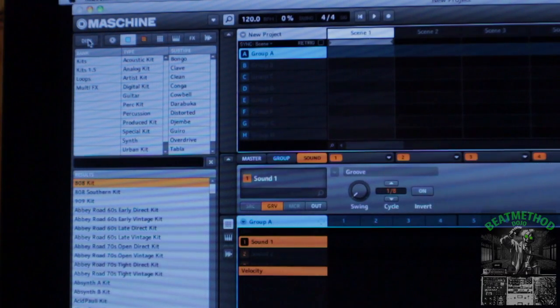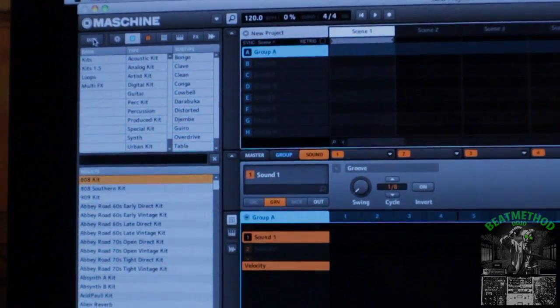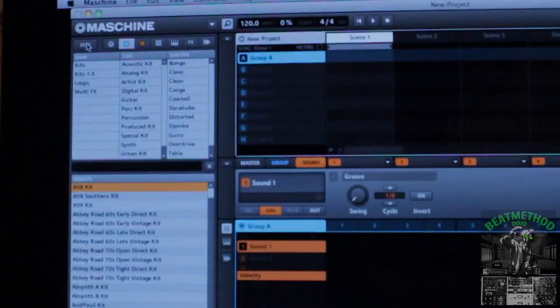A couple of requests came in to do a video on how to sample on the machine. It's pretty simple, pretty straightforward on the machine. There are things out there that are harder to sample on, but it's pretty easy on here nowadays.